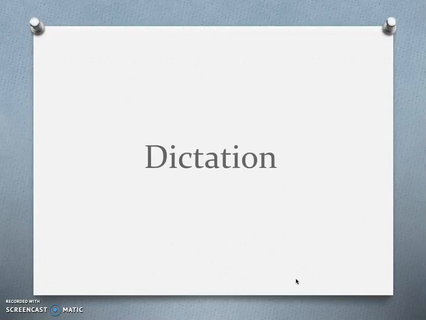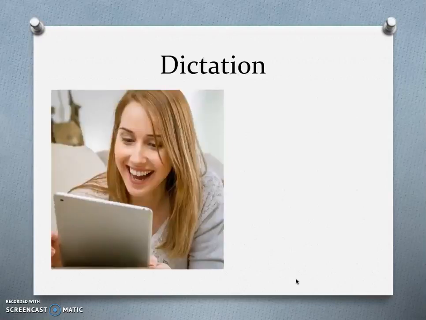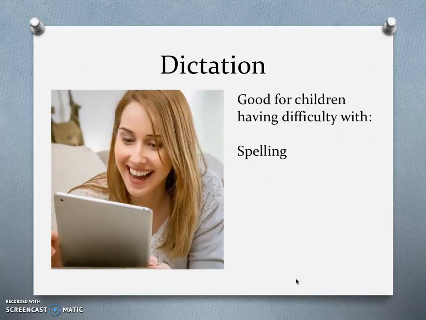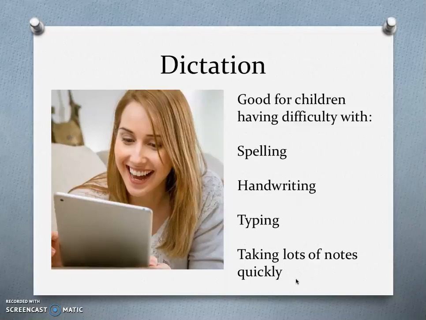First, we're going to talk about dictation. Dictation is a useful tool that allows you to talk to your iPad, and whatever you say will be copied into text. This is useful for people who struggle with spelling or handwriting. It may be messy, they may have difficulty with letter formation or with speed. Typing, again, it might be about timing or inaccuracy. And taking lots of notes quickly can also be a challenge. Dictation takes away the time challenge.